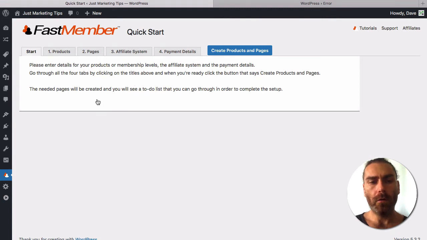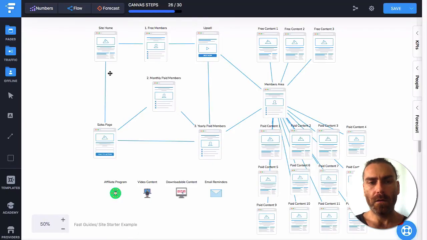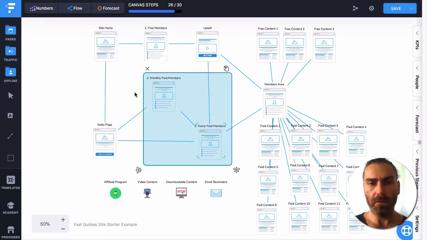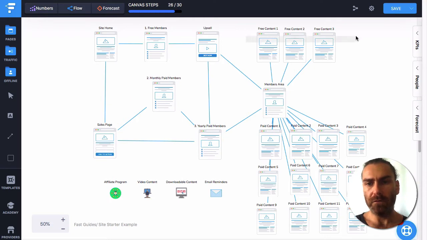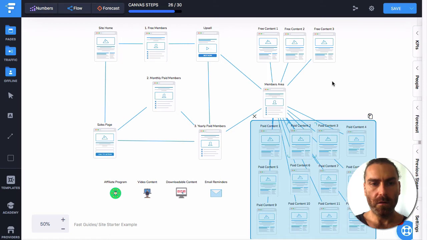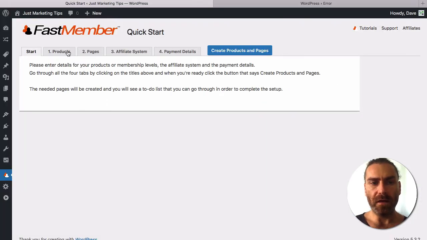Right, so if you remember, we've got our map. And so we want to basically create a free membership product and then 2 subscription products here. And we want to have these free content pages and then 12 paid content pages. So what we're going to do is go back and set these products up.